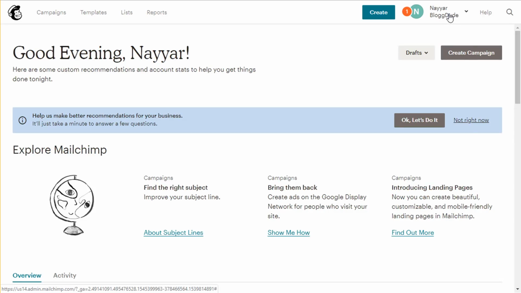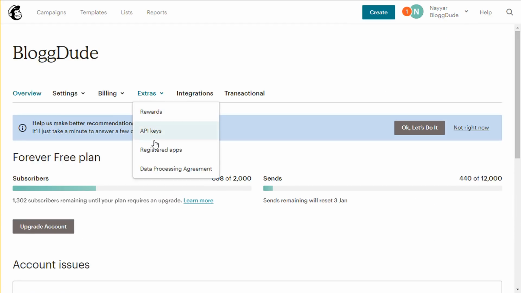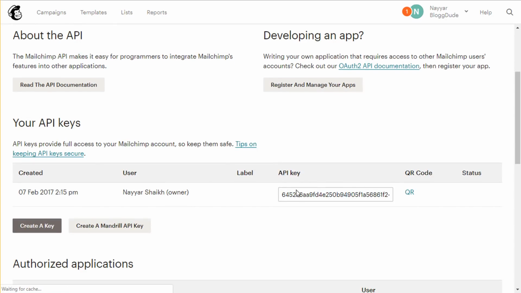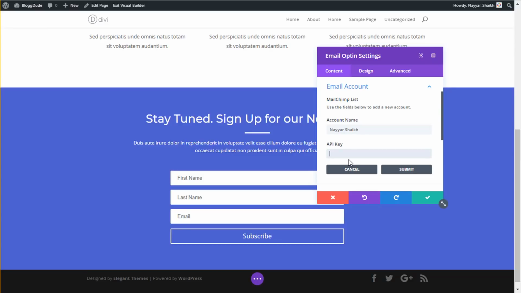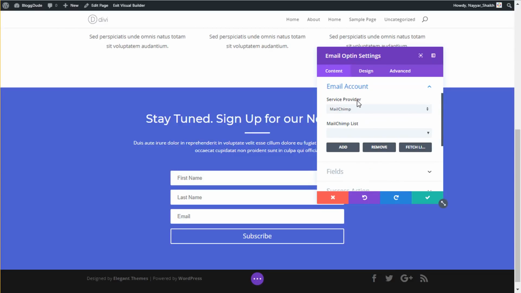So to get the API key, go to mailchimp.com. Now click on this and select account. Click on extra and select API keys. You'll see your API key over here. Copy it from here, come and paste it under API key, click on submit. As you can see, it has accepted.